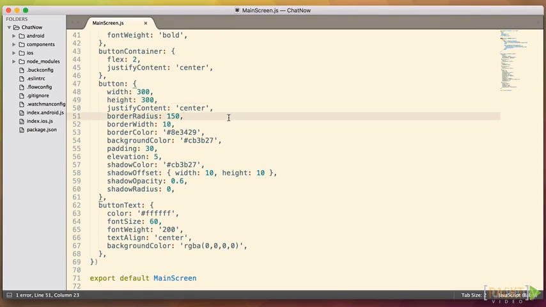And we give it a border radius of half of our width and height, which makes it a circle. We give it a little bit of a border, and then we give it a little bit of shadow on iOS, which makes it appear 3D. And on Android, we give it an elevation of 5, which makes it lift off the page.